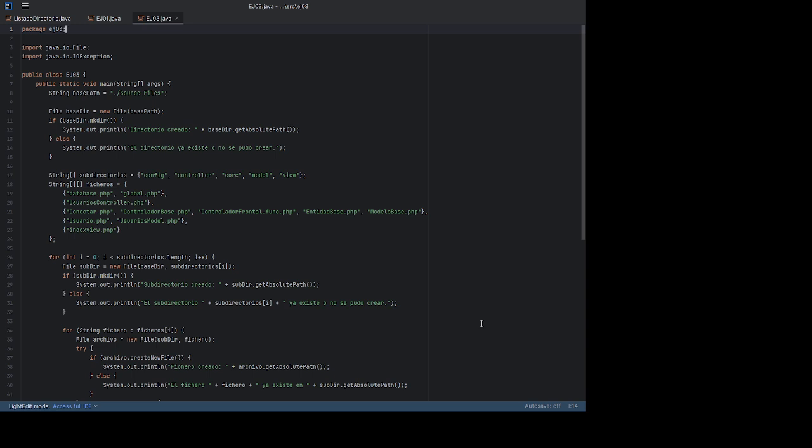The main class Exercise 3 is defined, containing the primary logic for creating directories and files, and the main method is defined as the entry point of the program. Inside main, a string variable basePath is created with the value /source files, specifying the root directory's path. Then a File object is created to represent the root directory at basePath. Here we have the File object.